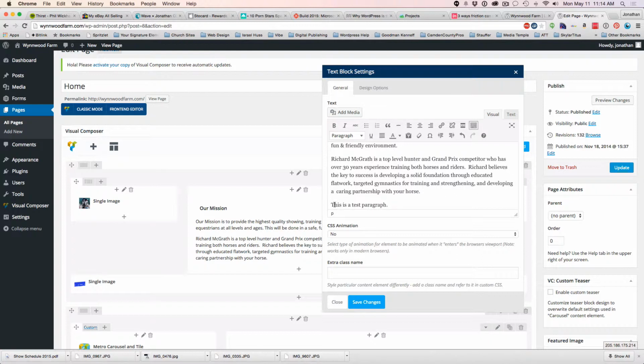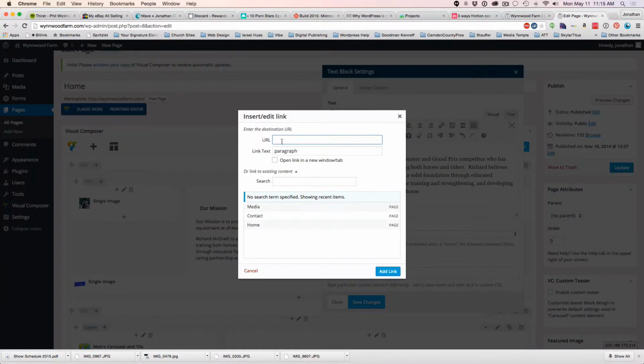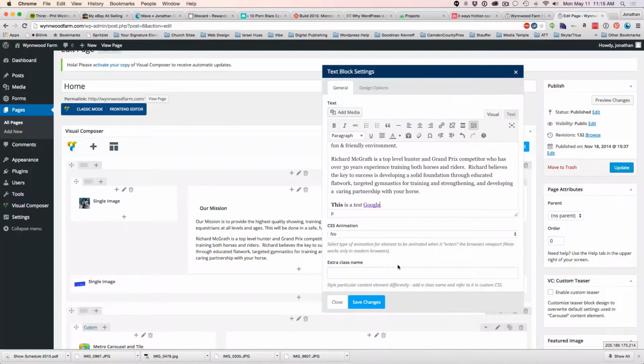Okay, so let's say I want to add some bold, maybe italicize our text there. So we can go ahead and do that. You can also, if you ever need to link out to some content, click that text, click the hyperlink, and we can put in a link. We're just going to link this out to Google. We're going to open that up in a new window and add a link.